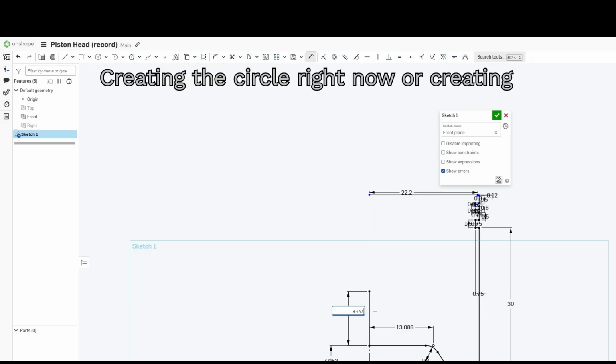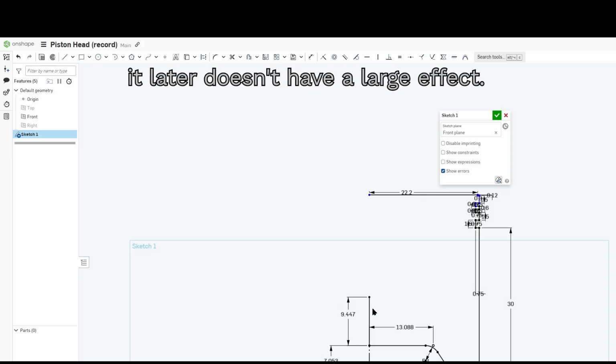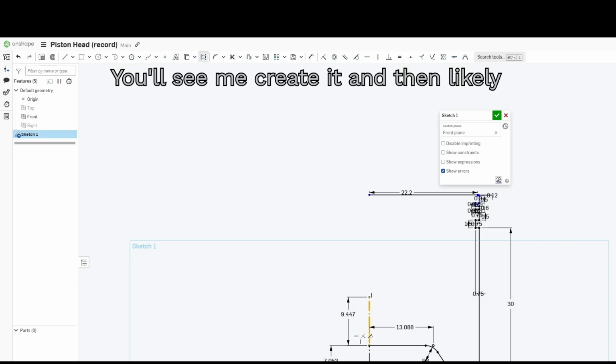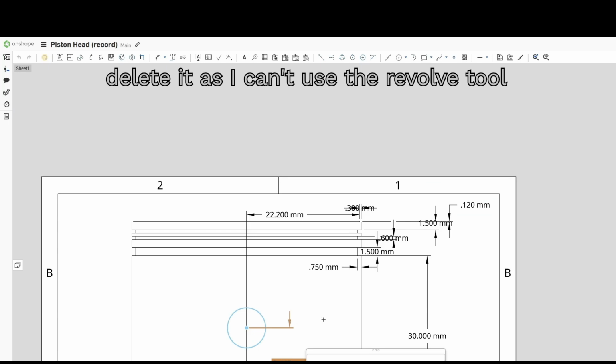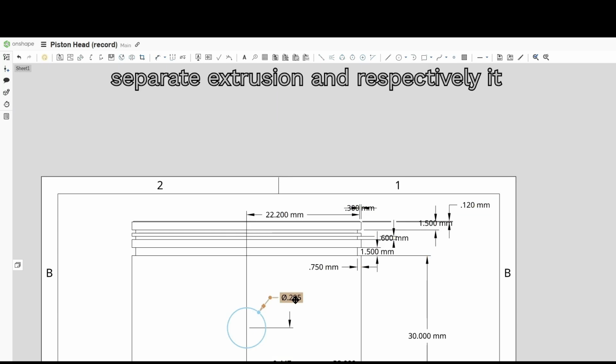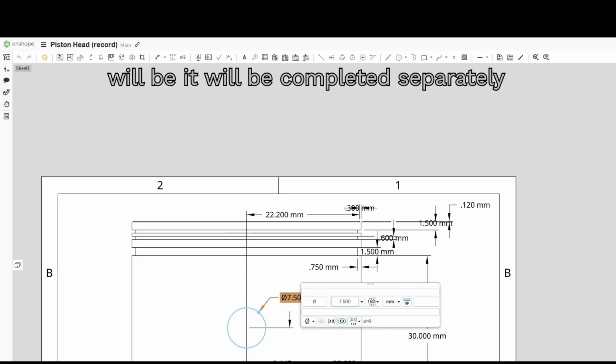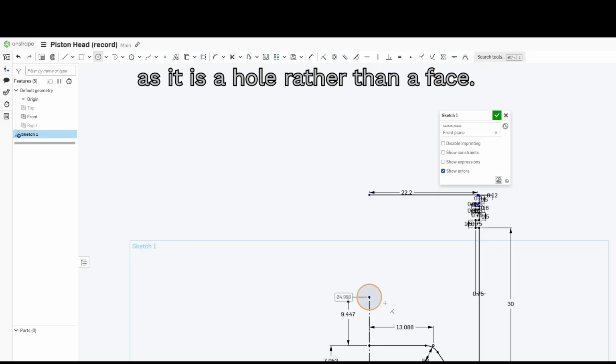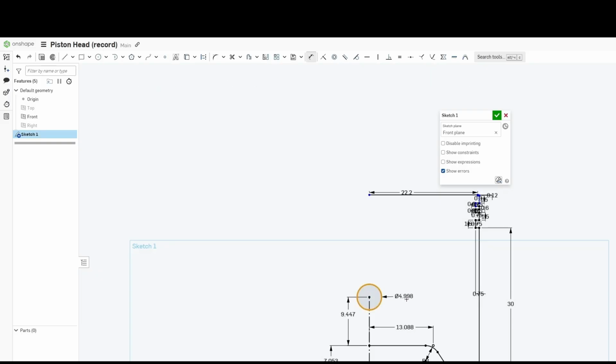Creating the circle right now, or creating it later, doesn't have a large effect. You'll see me create it and then likely delete it, as I can't use the revolve tool to make this separate. It will be a separate extrusion, and respectively, it will be completed separately, as it is a hole rather than a face.